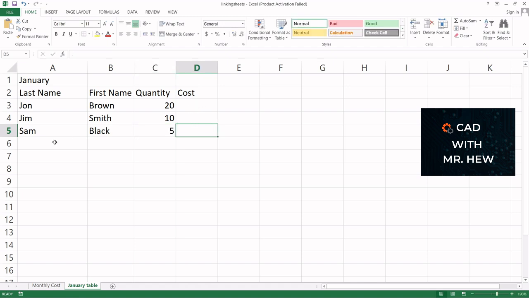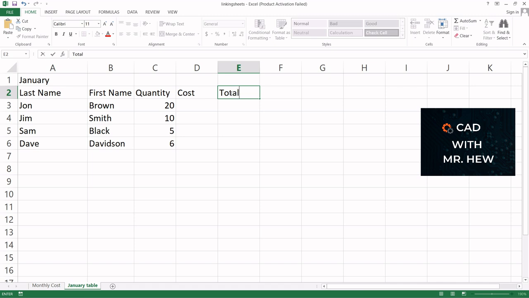All right, so I'm going to do another one again. So we have Dave Davidson. All right, so he purchased 6 items. Okay, and here we want to find out the total cost for each person for the month of January. All right, so what we're going to do here is get the cost on the sheet entitled monthly cost.